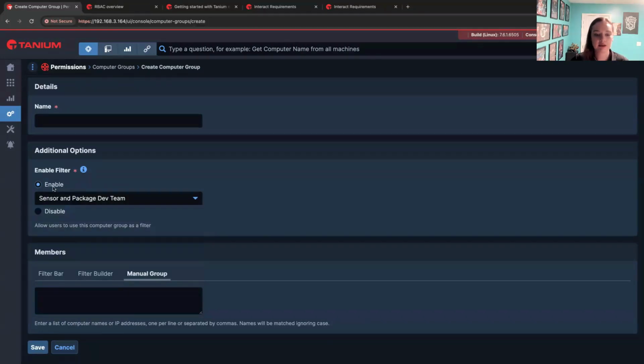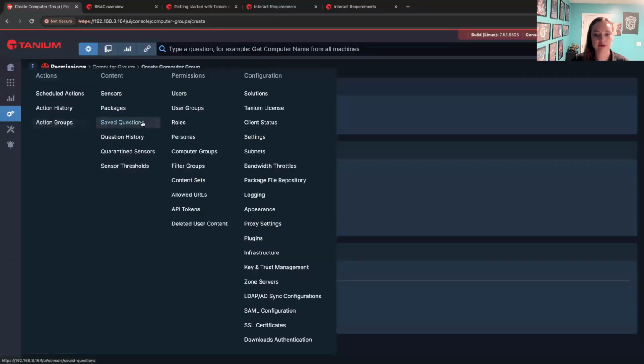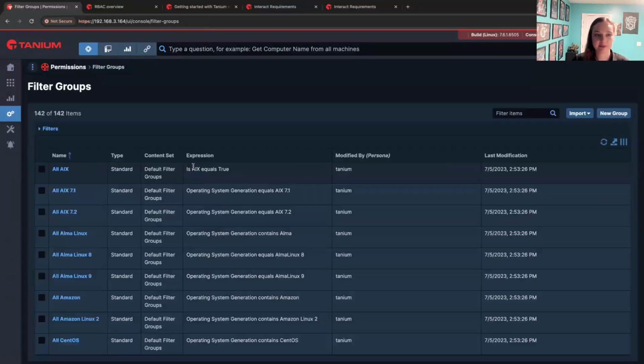If you are creating custom computer groups and you want to put them as a filter into a content set, I recommend using a custom content set, as with most things in Tanium. And what this does is it creates this computer group, but it also creates in correspondence a filter group in Tanium. So I can see here, these out-of-the-box computer groups that we had are also filter groups inside of the default filter group content set.